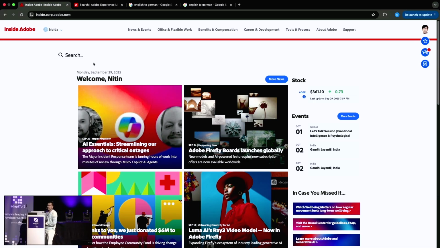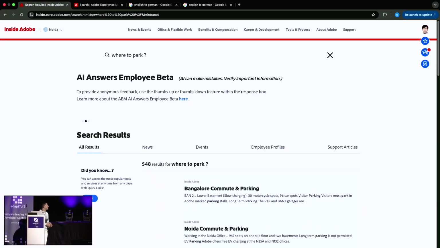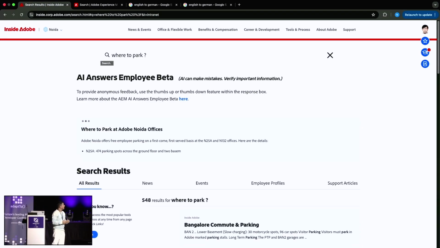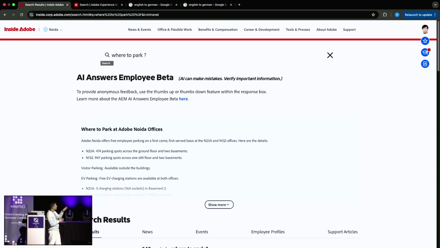Let's see how AI answers actually changes that. So let's say I want to search for some parking places in my office. I simply ask where to park and wait for the response to come up. Okay, so as you can see, I get a generated response detailing the various parking spots in both the offices in Noida. The context that was sent along with this query was the location in my user context over here, and the answer was accordingly created based on that location.